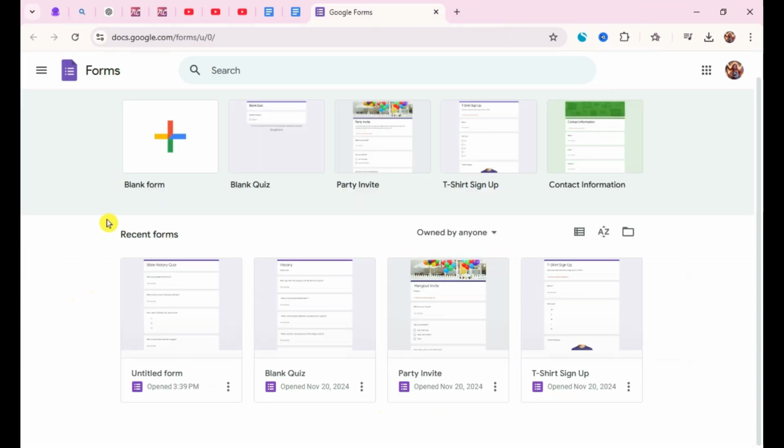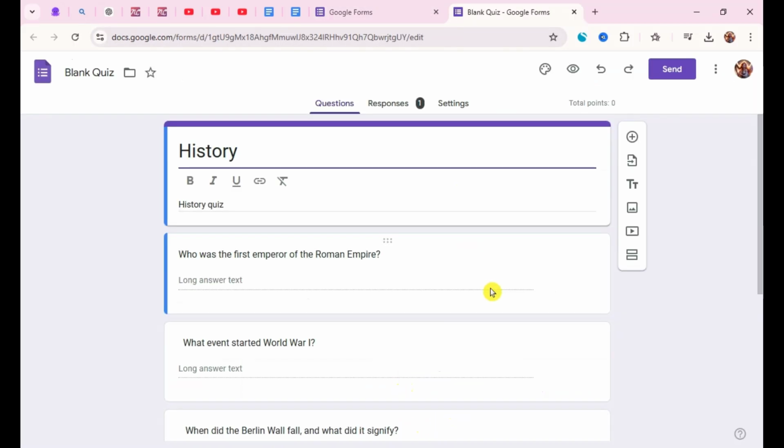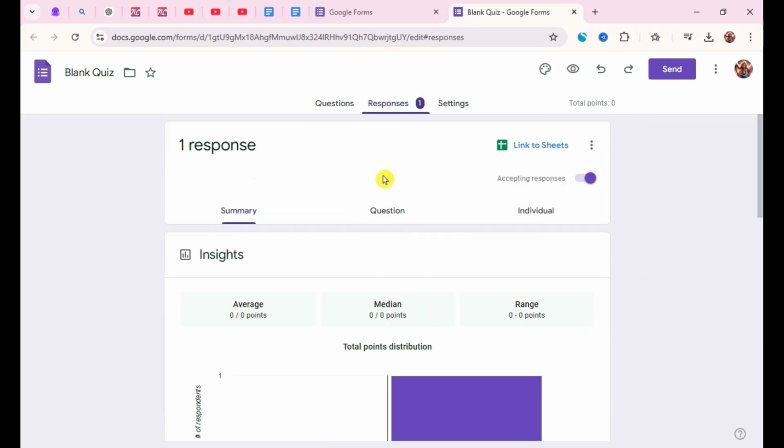If you want to view quiz responses, open the file that you would like to view. Here, head on over to the Responses tab and you can view the responses.